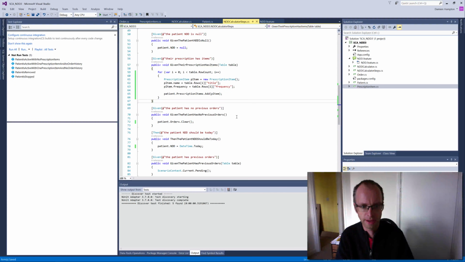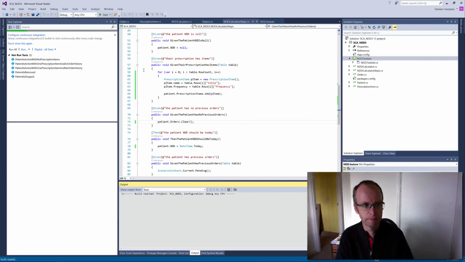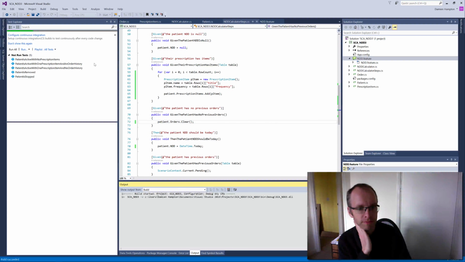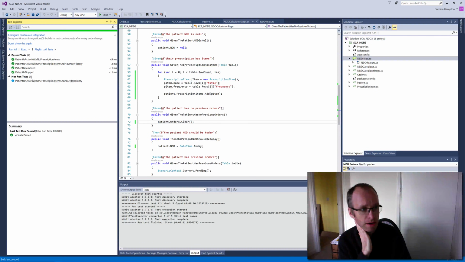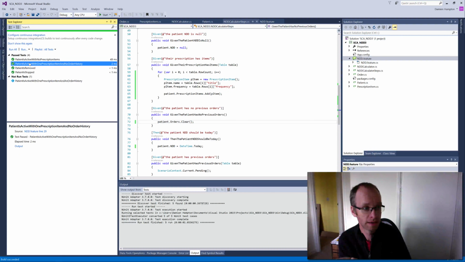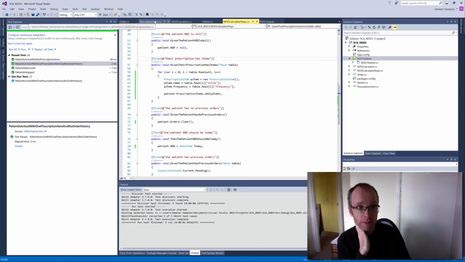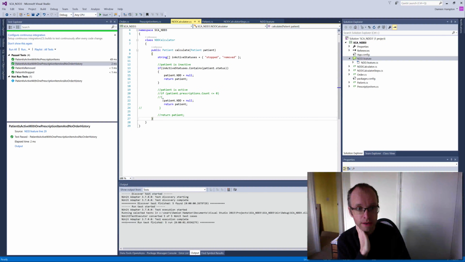So yeah, let's try that. So let's try that now. If we run that, let's see if we get many errors. Hurrah! Look at that. So it's worked. Patient NDD equals today. No order history. So what happened? What was going on in our NDD calculator? NDD is null.